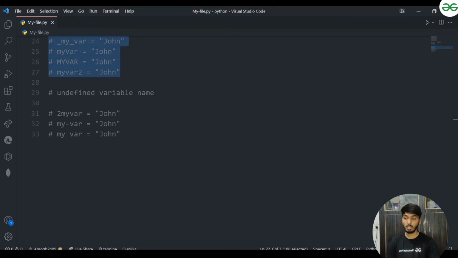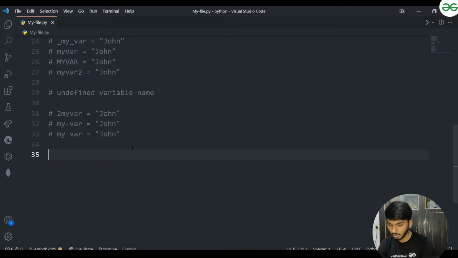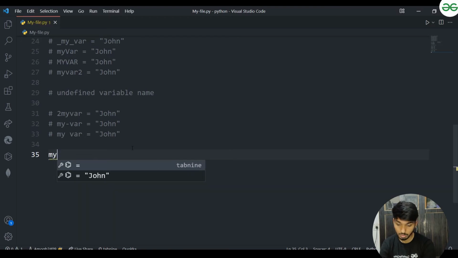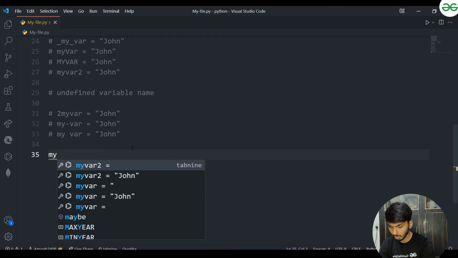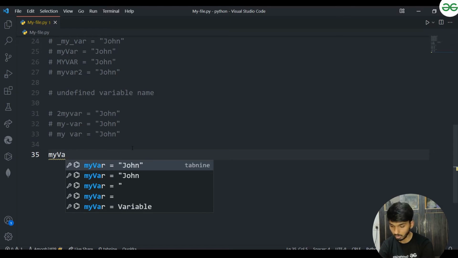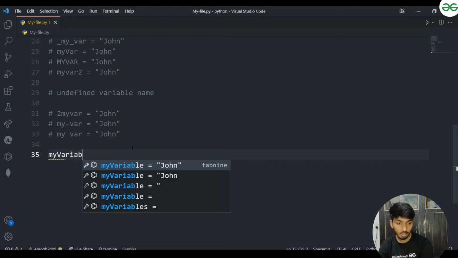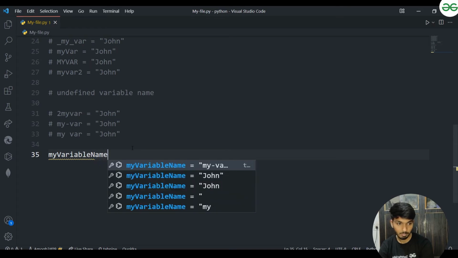Moving on, now let's understand the different ways of defining a variable. There are multiple kinds. The mostly preferred type of case is camel case, which is used in most languages. In camel case your first word should be small, like my should be small, then the first letter of every other word should be capital, like myVariableName. This is called camel case.